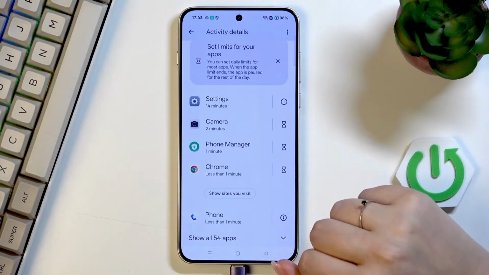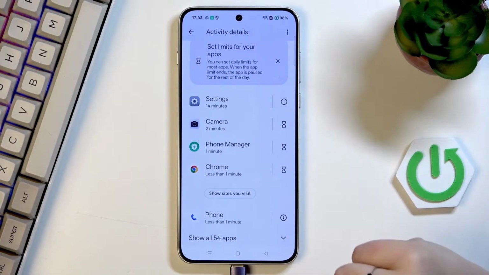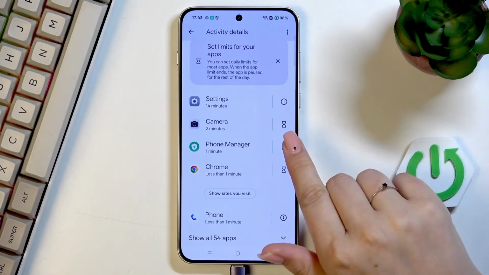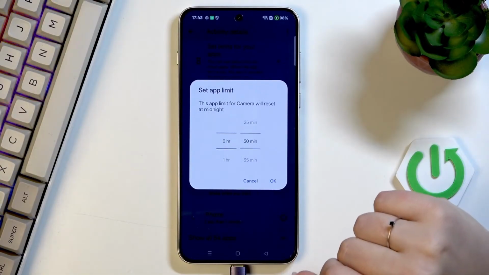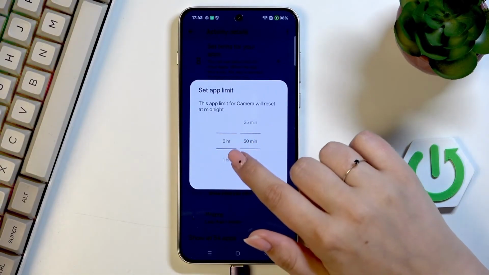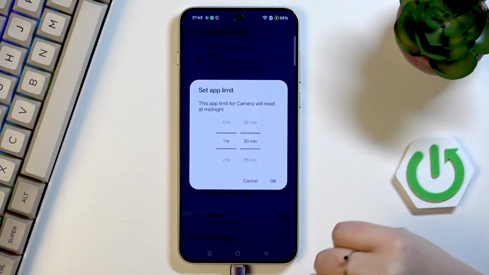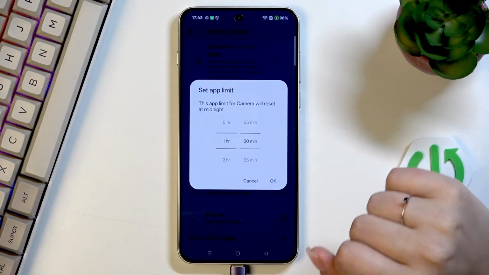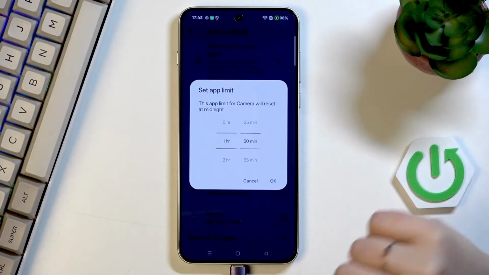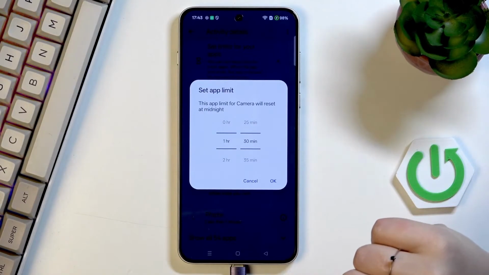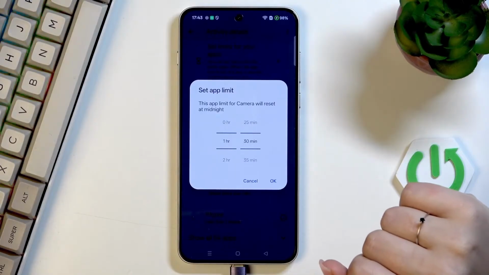And here, if you'll decide that you are spending too much time on the specific app, you can simply tap on this hourglass icon next to it and set a specific timer. So for example, if I will set it for 1 hour and 30 minutes, it means that I will be able to use the app for 1 hour and 30 minutes during a day. And after that time, your device will basically block the app.